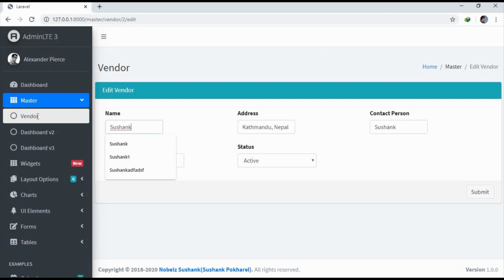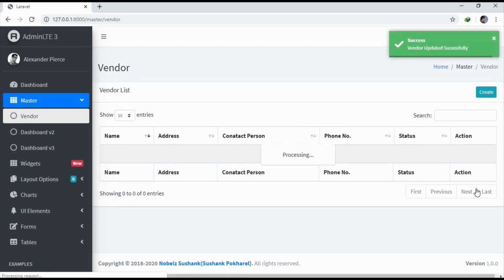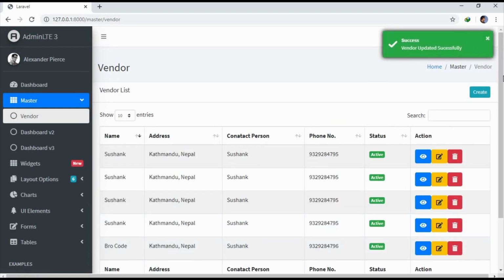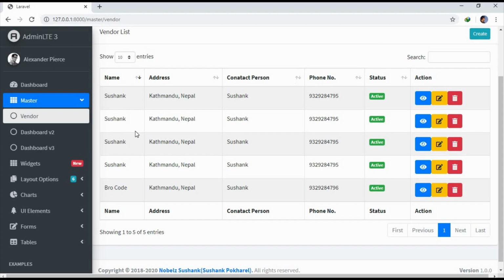Okay, now here let's make some changes. Let's change this name to bro code and change this phone number to 6. Let's submit the data. Okay, vendor has been updated successfully. So let's edit this one.